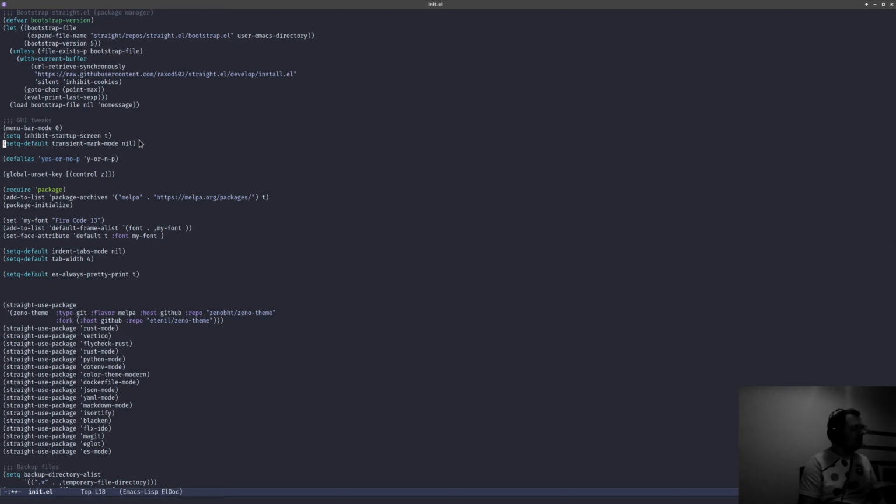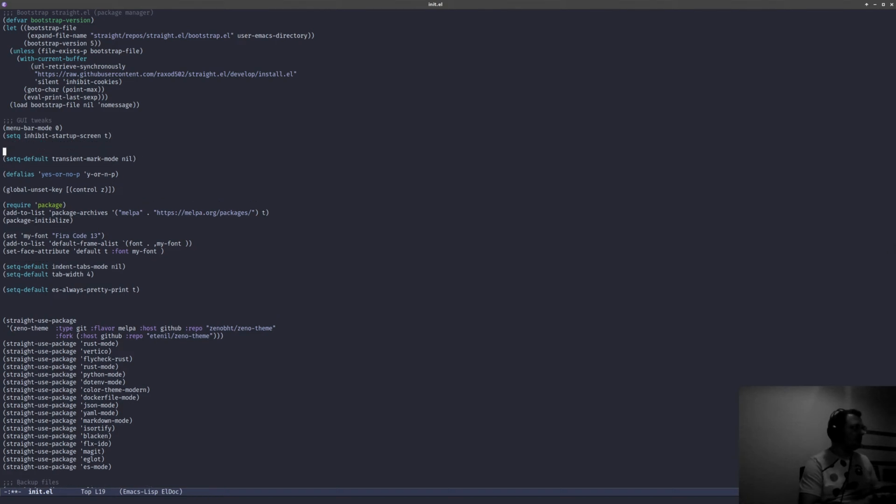Then we disable the transient mark mode. That's more like an editing feature. Transient mark mode is essentially the highlight, so here I'm highlighting my current selection. The old default of when I started using Emacs was to not show it, so here I'm doing the same thing, but it doesn't actually highlight, but that's what I'm used to.